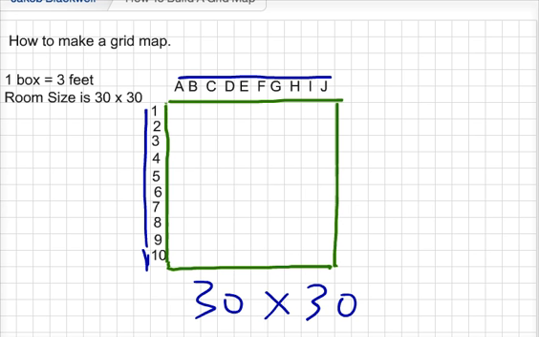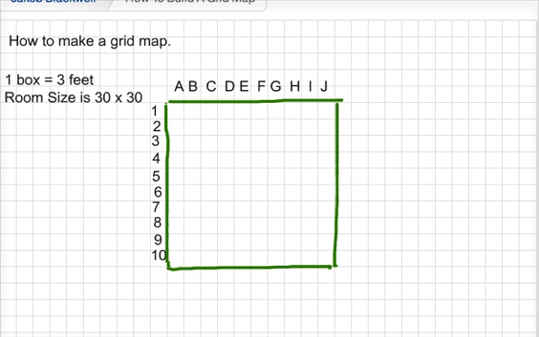Okay, so what we're going to do now is take this box here. Remember, it's 30 by 30. And we are going to start placing things. I'm going to just make up random numbers for things. So we'll say that the doorway is 3 feet. We'll say it's one full box. It's going to be at 2A. So look there, there's the door.